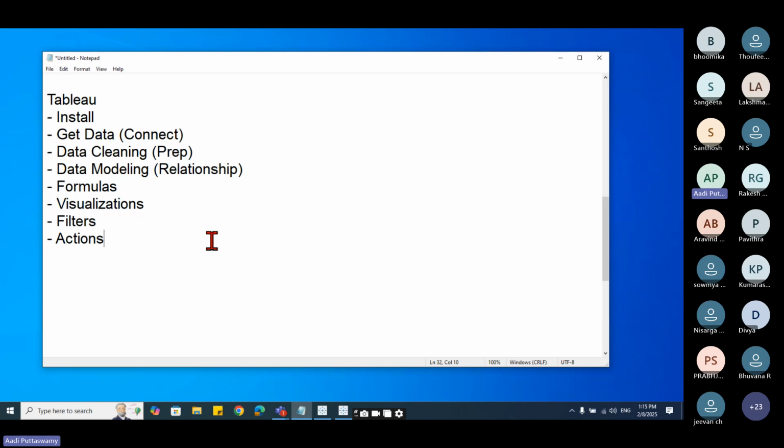Okay, right. Next. After actions, here in Tableau, we cannot create the dashboard directly, like what we do in Power BI. In Power BI, we have all the reports kept and we can create the dashboard directly. But here it's not like that. All the reports are created in different sheets. Then after that only we'll be creating something called a dashboard.